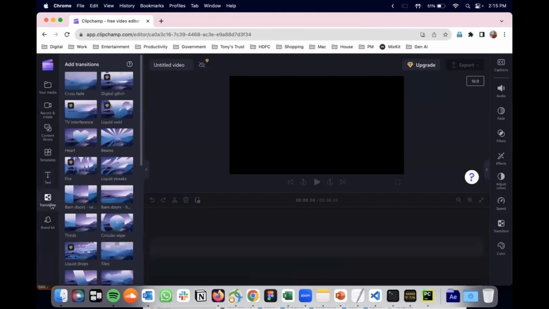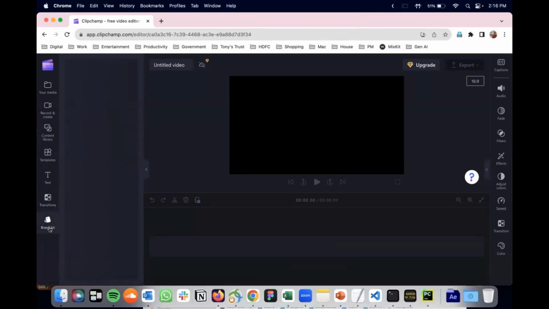And the next one is transitions. So basically, what are the effects that you want to apply from one media to another media? For example, crossfade. You see that? Between media A and media B, there is a crossfade, so it doesn't transition abruptly. That's how you're going to do it. And there is a brand kit, which is actually for paid customers, so we don't need to worry about that.